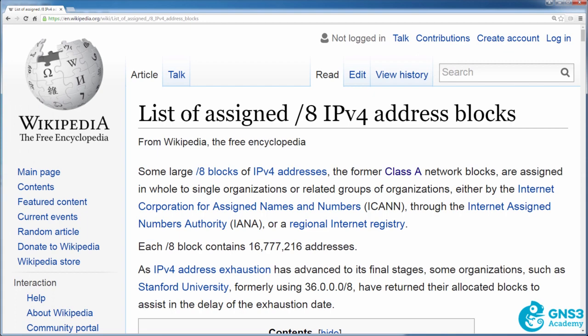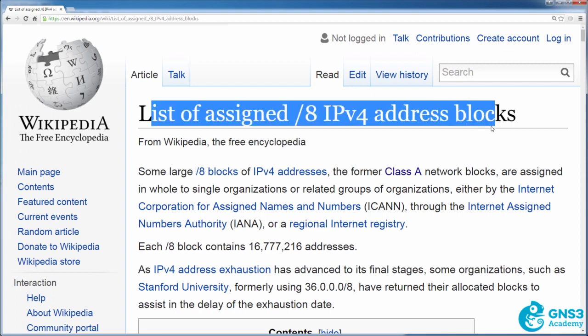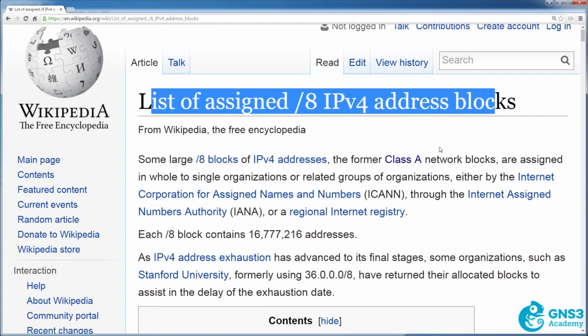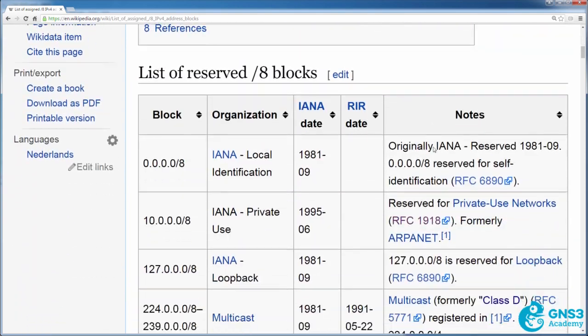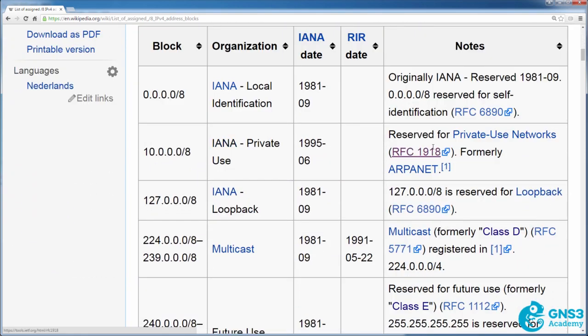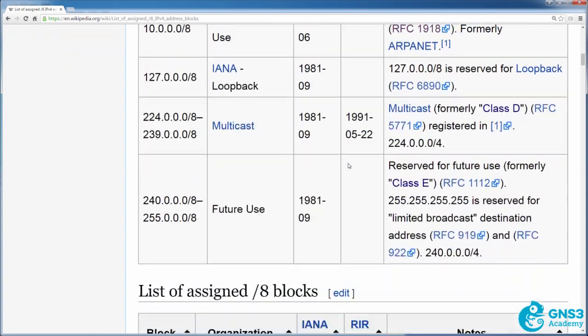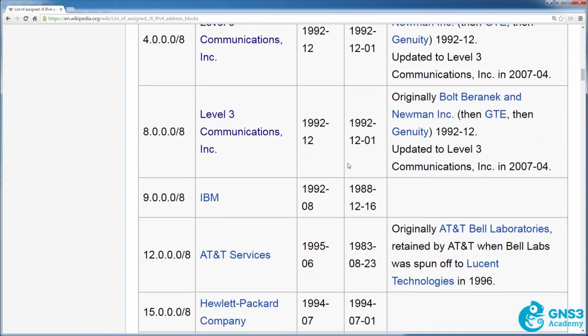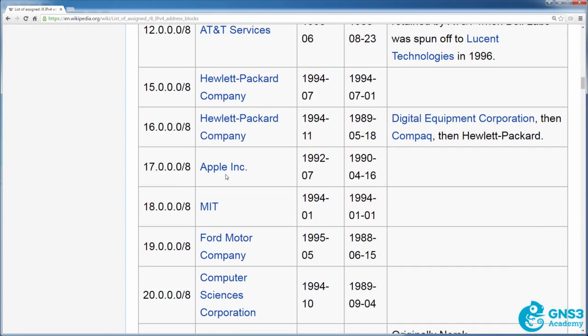So the 2 routers on the left will be an autonomous system 17, which is representing Apple. On Wikipedia, you can see a list of /8 IP version 4 address blocks that have been allocated. These include public IP addresses allocated to companies. So as an example, scrolling down, we can see that Apple has been allocated network 17.